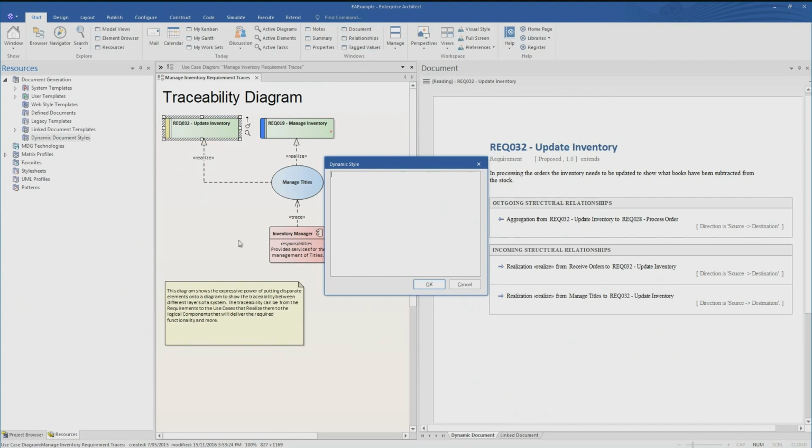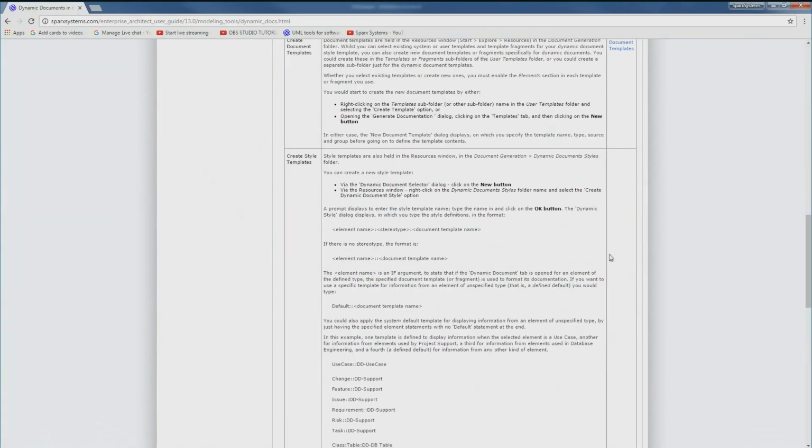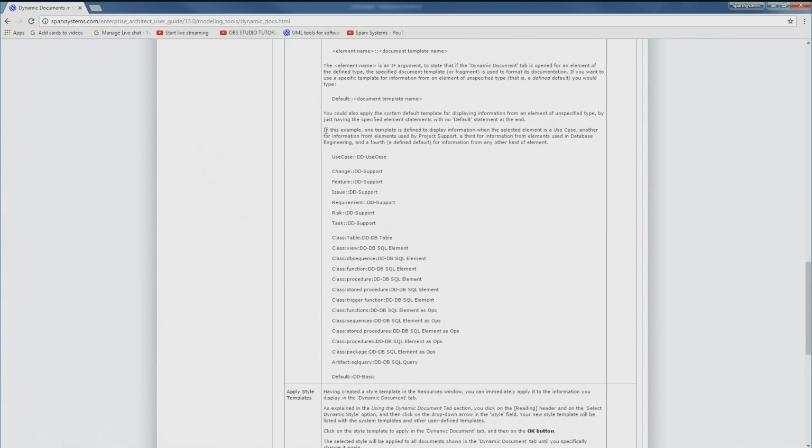So in order to find out what we have to do, we can bring up the Enterprise Architect User Guide online. Going to the Sparx Systems website, I looked for dynamic documents, and you can see here we have all of the different templates that are available.